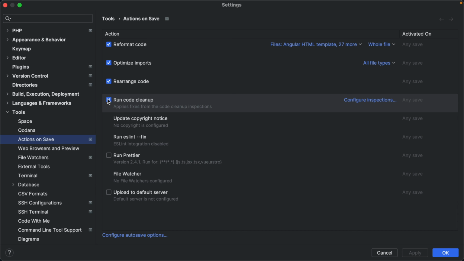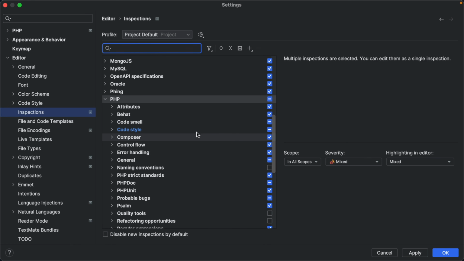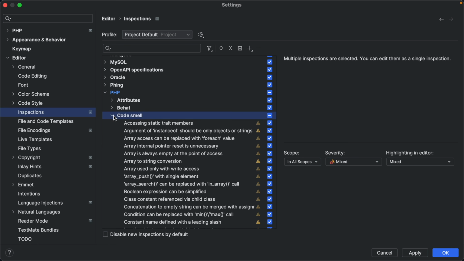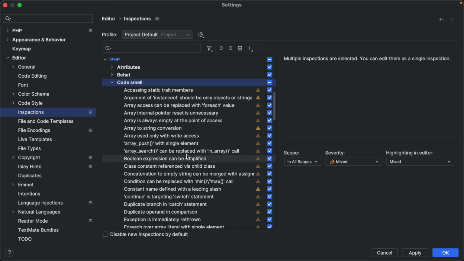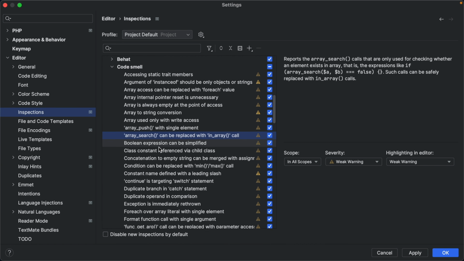Let's turn that on. This is one of the huge wins from using an intelligent IDE. We can configure the inspections to give you an idea. For PHP files, these are all just little tests that the editor will run to confirm, are you doing this in the right way? Could this be replaced with that? Is this a bad practice? Things of that sort. So for example, why don't we take a look at code smells? Situations where maybe array search could be replaced with a simple in array.